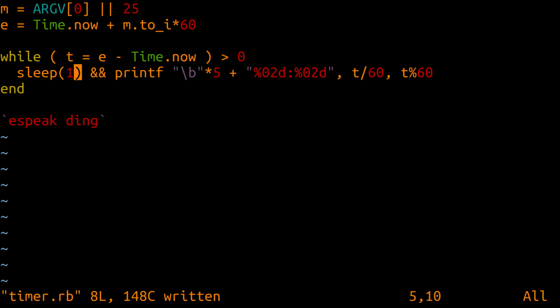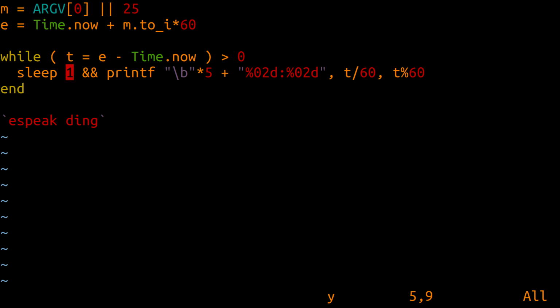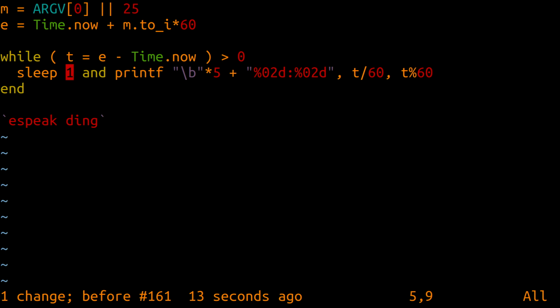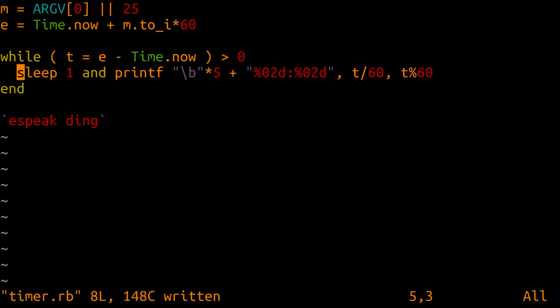Because of order of operations, it would try to and the 1 with the result of this, the result of printf. We would try to and it with 1 and then pass that to sleep, which is not what we want. And here works so that it lets whatever's in front of it evaluate, and if it's truthy, the expression that follows is run. So that's why this works.